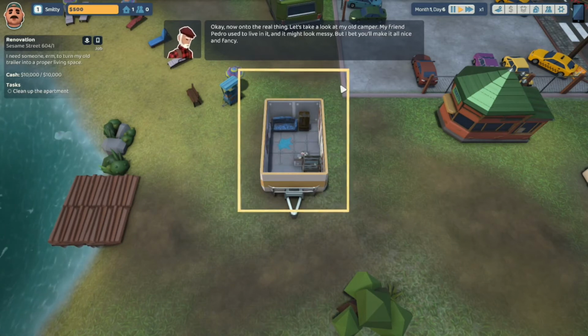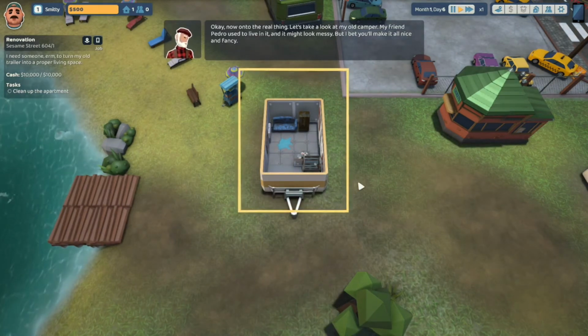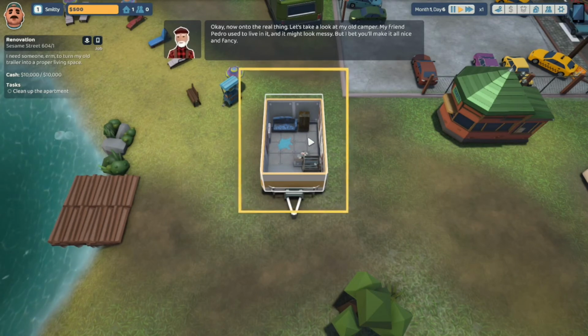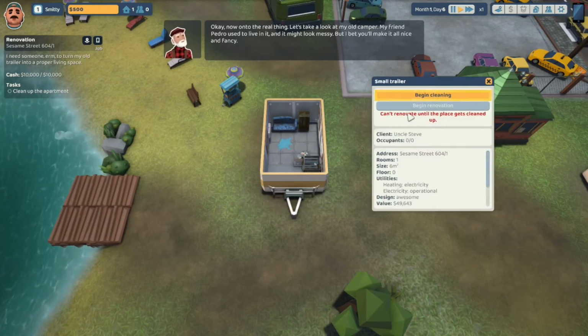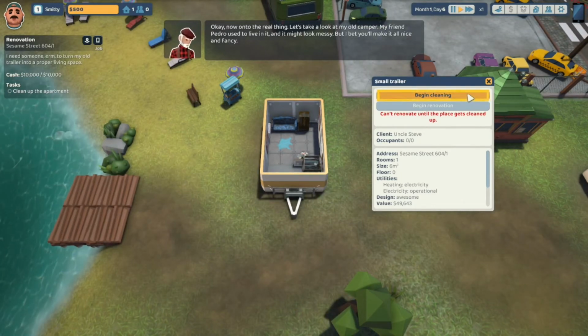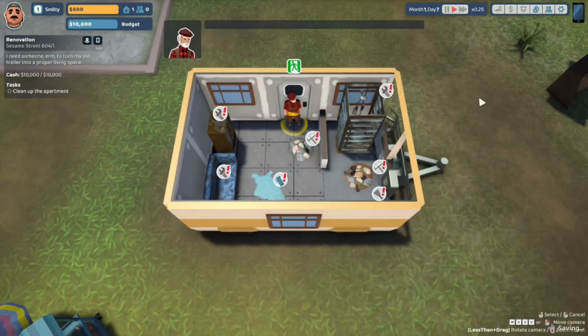Okay, so the area you're working on is highlighted in this squishy, stretchy yellow box, and you're going to left click on it. Location is small trailer. He wants us to begin cleaning, so in order to start on the job, you're going to select begin cleaning, which is highlighted in yellow. It's pretty easy to understand.